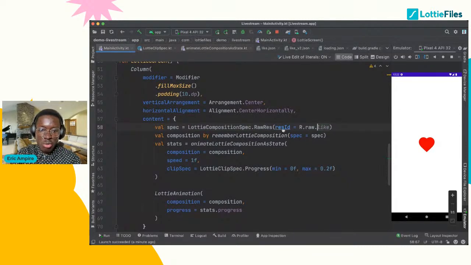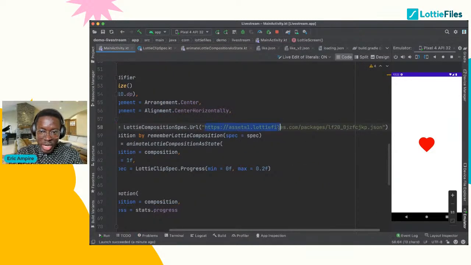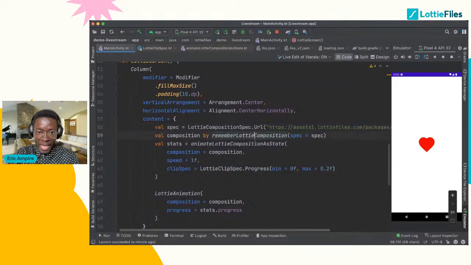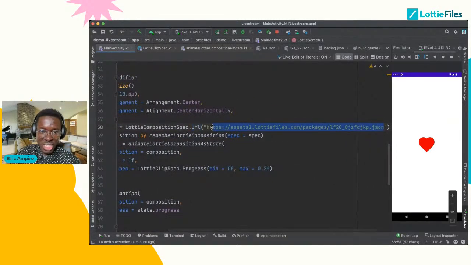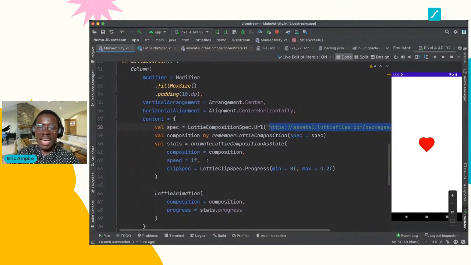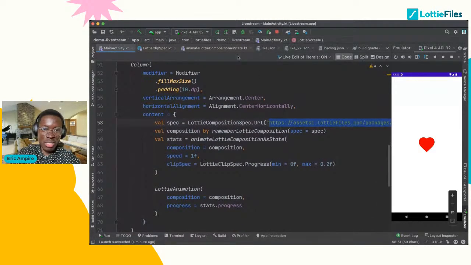As you can see, the raw resource ID is an integer, but I have a URL of the animation, and a URL is a string. For doing that, you can just change the specification by using something like Url. And this one takes the URL of my animation here. And what's going to happen? The Lottie library will download this animation and play it locally inside my project. So let's compile the project to see what happens. As you can see, it's this wonderful animation.